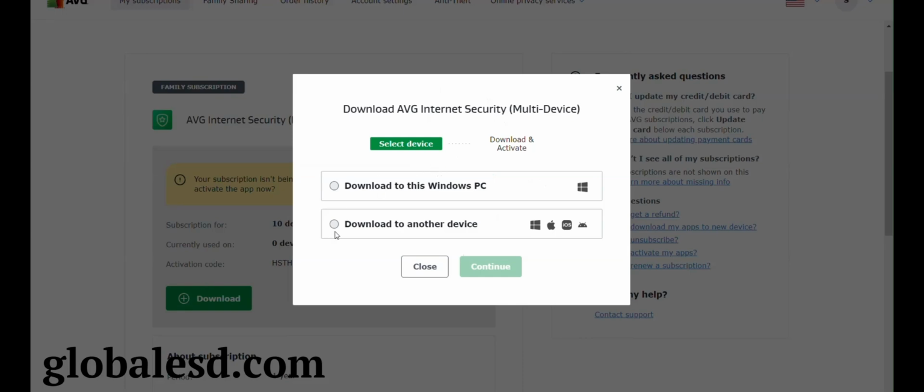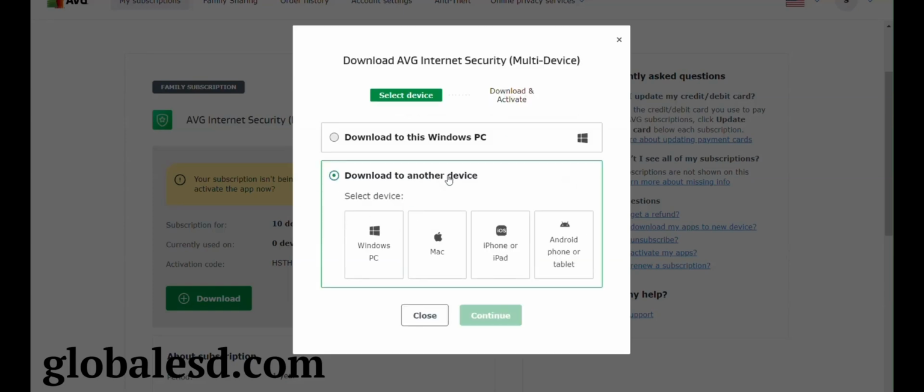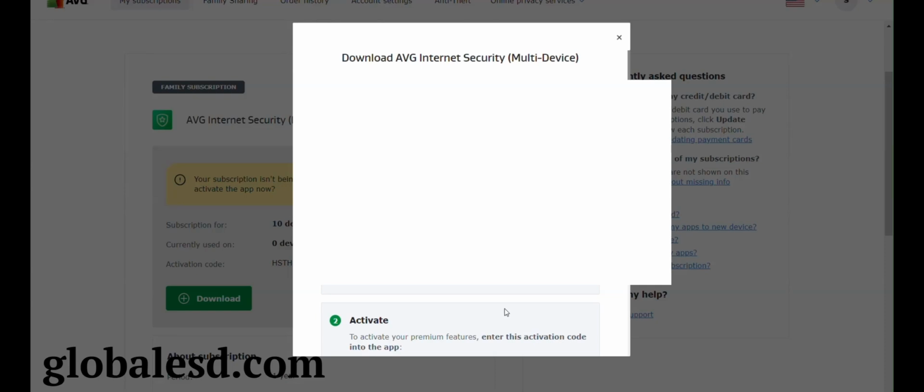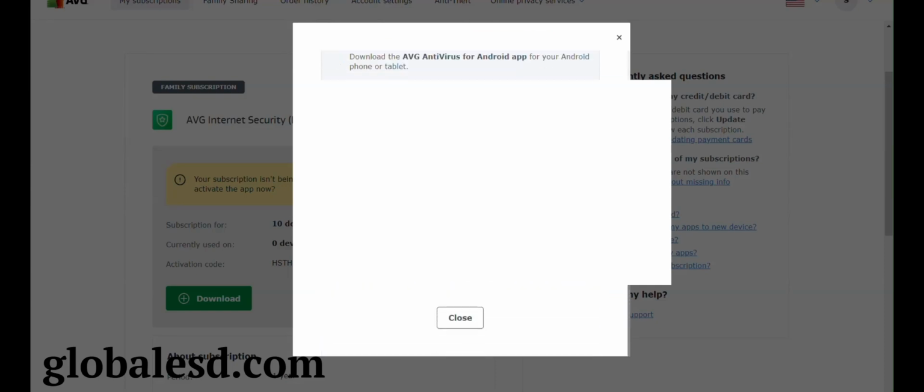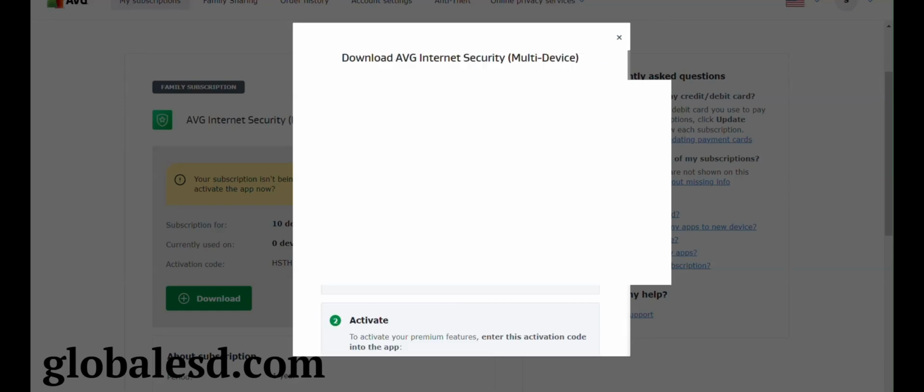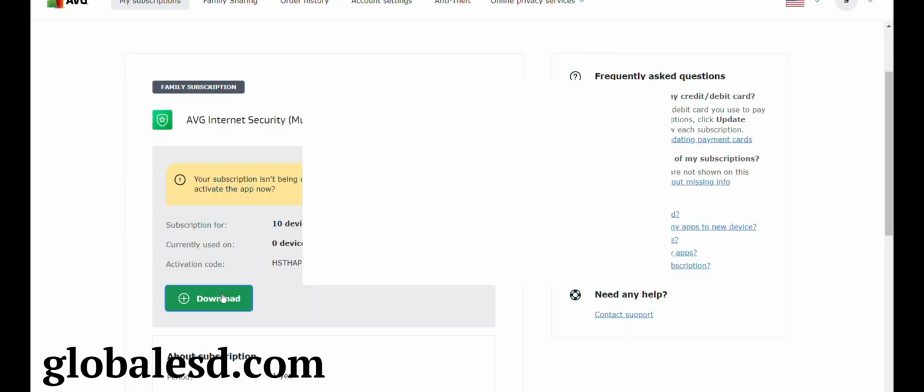You will be provided with two options: one, you can download on the current device, or download on another device. You can click on download to other device in case you want to protect your phone or other laptop or desktop. I am clicking on Android phone here, for example. You can simply scan this code from your Android phone and it will take you to the download screen on your phone. Once you download AVG on your phone, you will need to enter the activation code showing up on your screen.